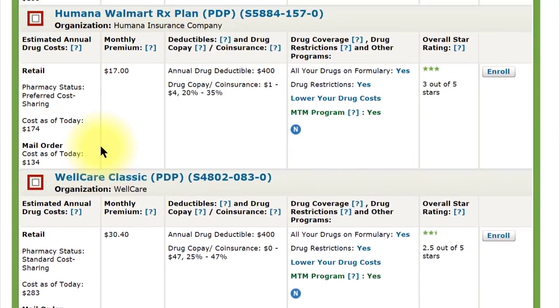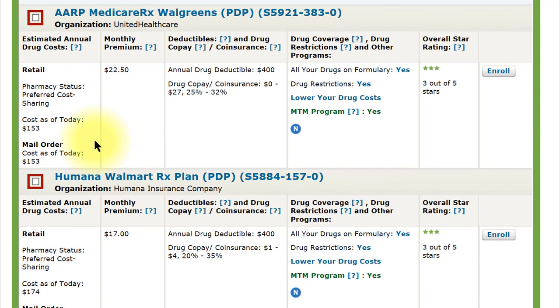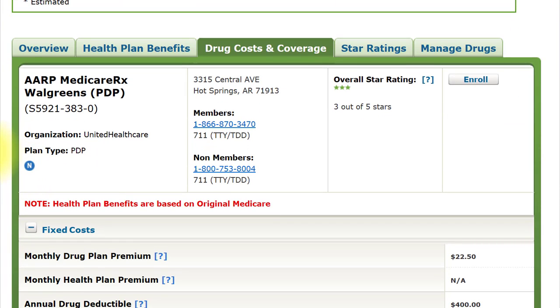So let's go back up to the top. With this particular person, let's say I already talked to them and they definitely, for some reason, either do not want to go to Walgreens or do not want to go to Walmart. They might say, well, Walgreens is next door to us. We would prefer to go there. So I'm going to click on this one because it's the best one for Walgreens. And like I said, this is not an endorsement of a company.